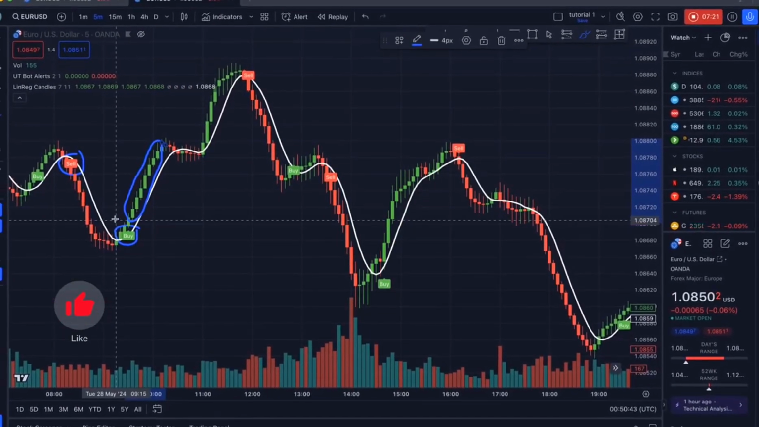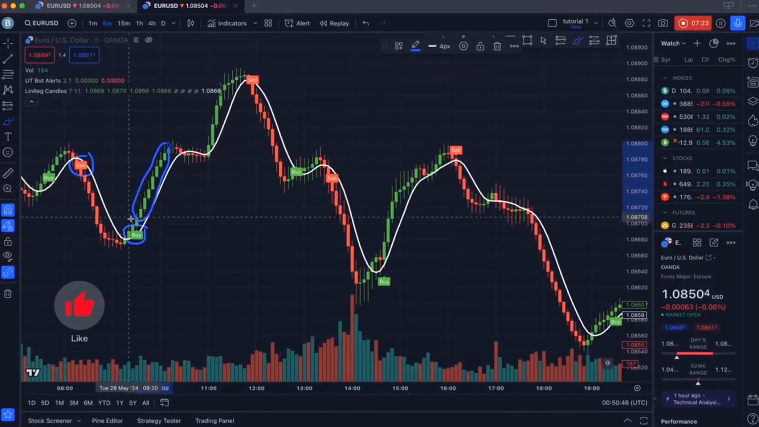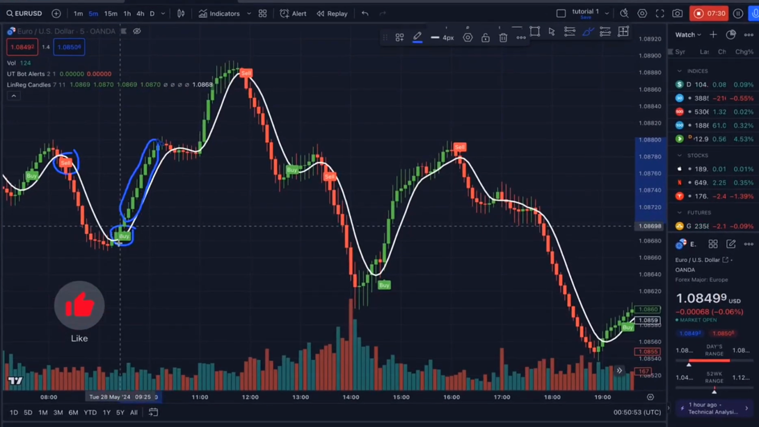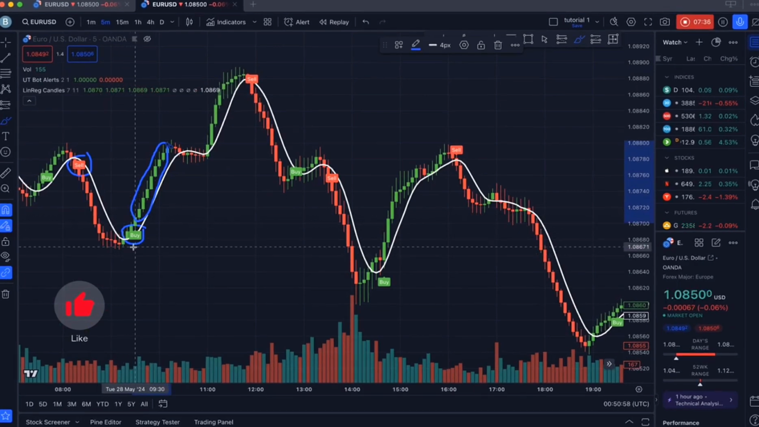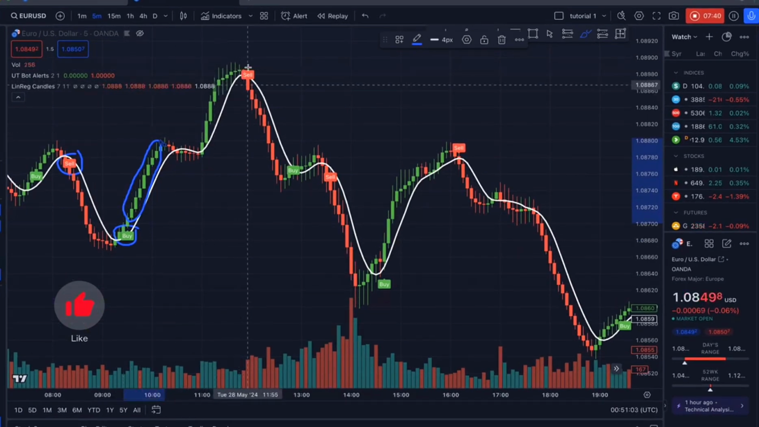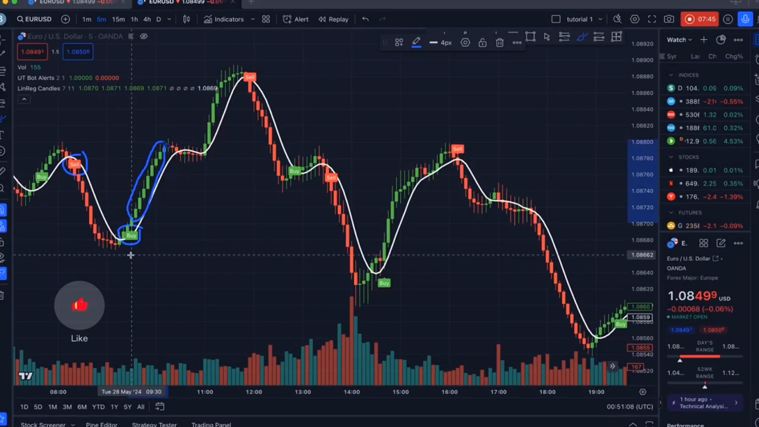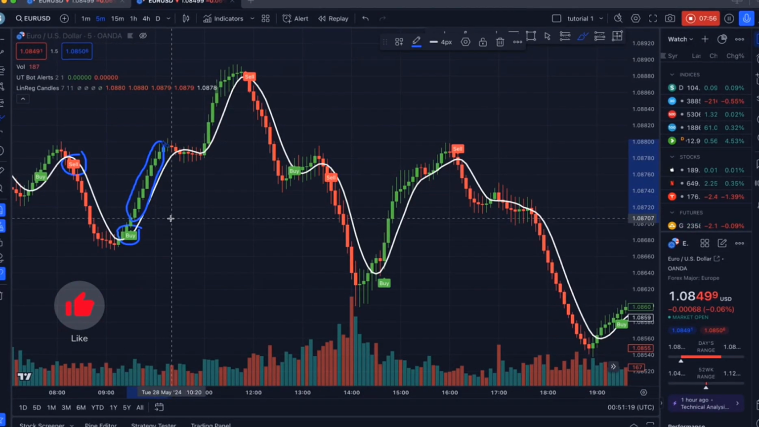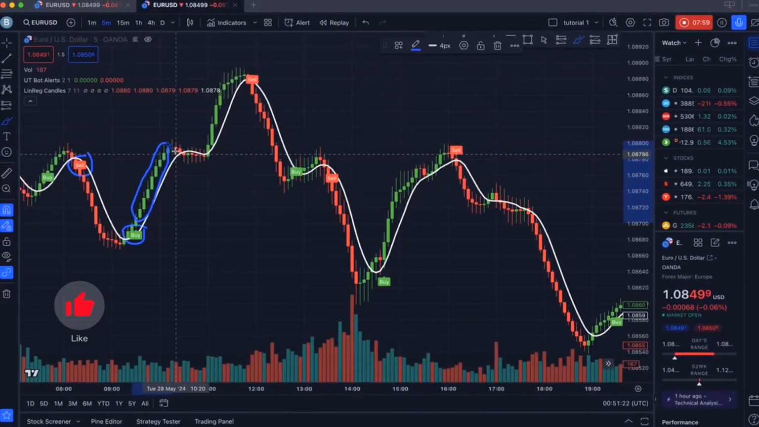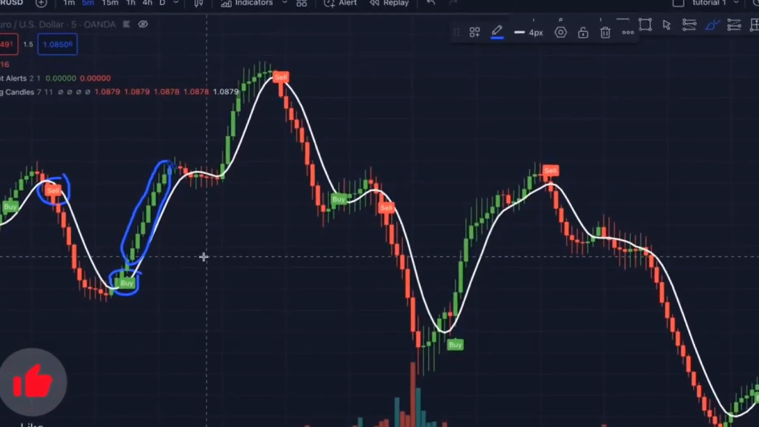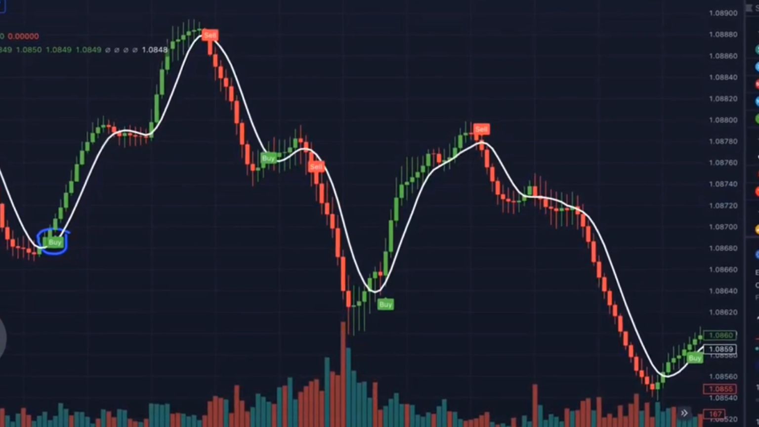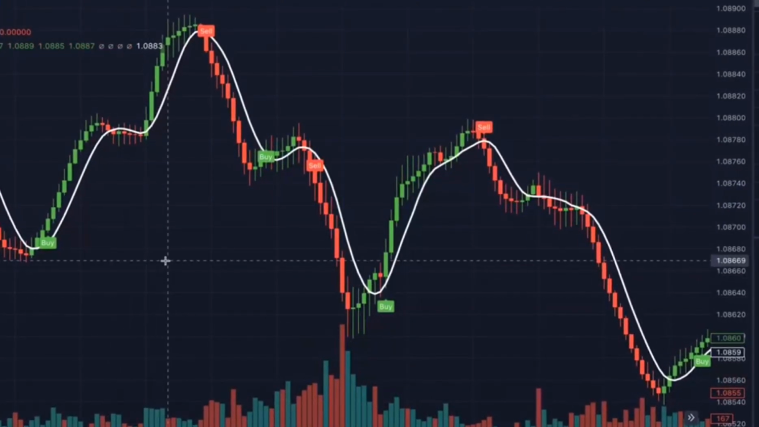So you set your preferred risk reward ratio and place your stop loss at the most recent swing high for a short position or the most recent swing low for a long position. And we close our position when the Linear Regression Candle turns red or green, depending on the position that we are placing. So now let's look at an example.